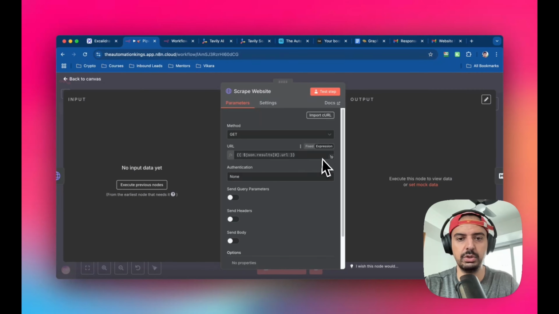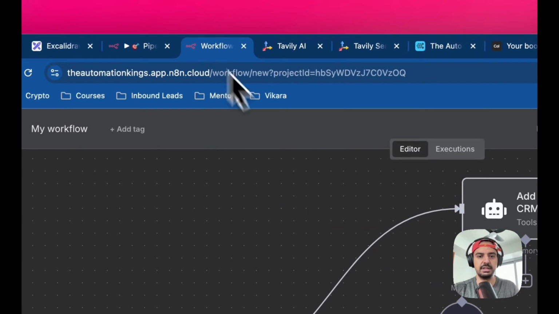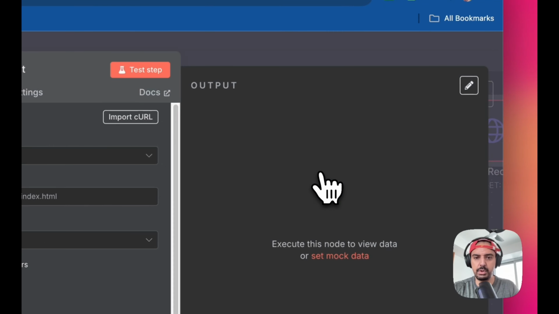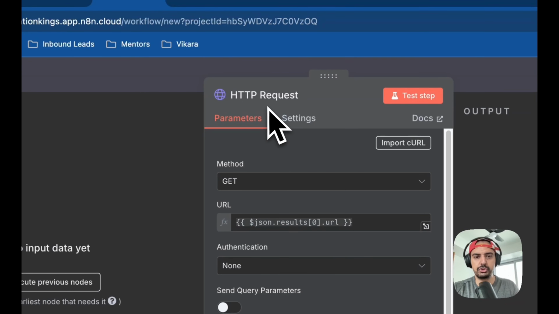Now we're going to take that result and then we're going to just use a get. We don't need any headers or bodies because we're just scraping information we already have inside of n8n. So let's just get this and let's just add this here. Just going to HTTP request. Remember to get, and then just paste that in here. Make sure it's green, which means this works.